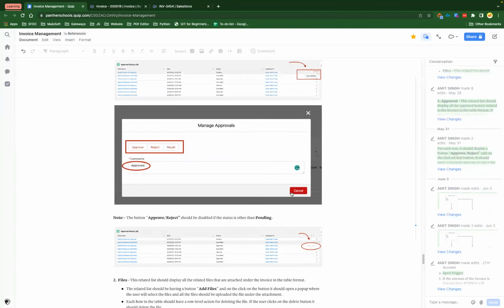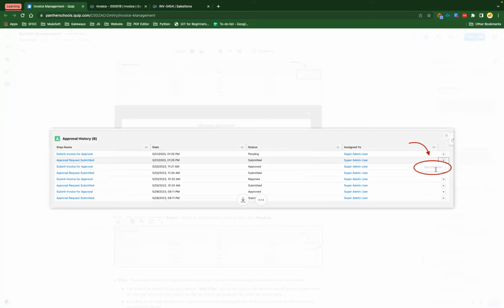How it should not get enabled, you see here. It should not get enabled. So the logic you need to put here is the logic of dynamic actions that we talked about.